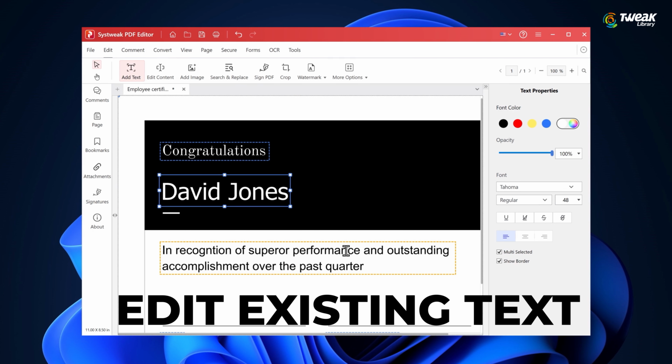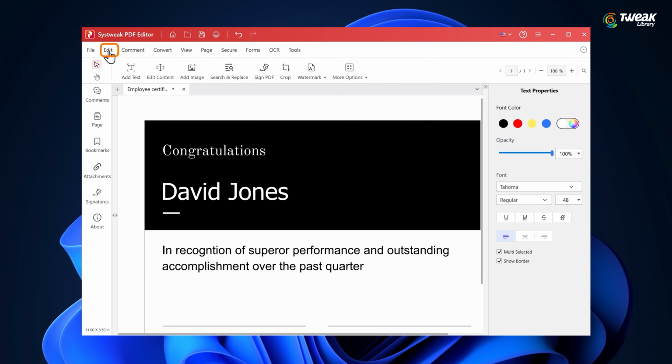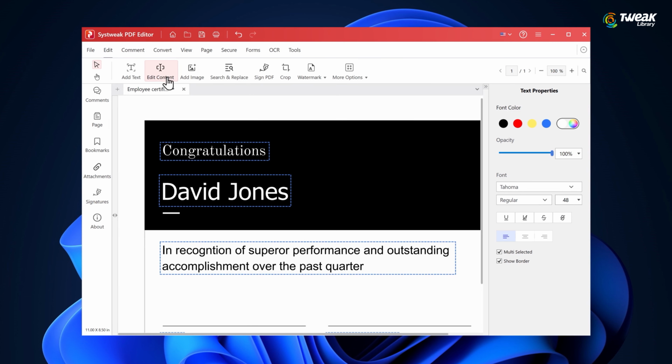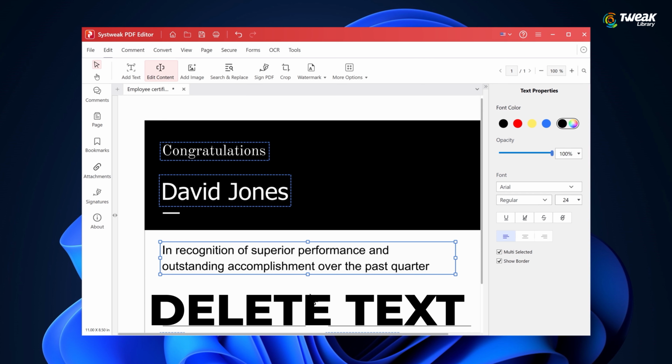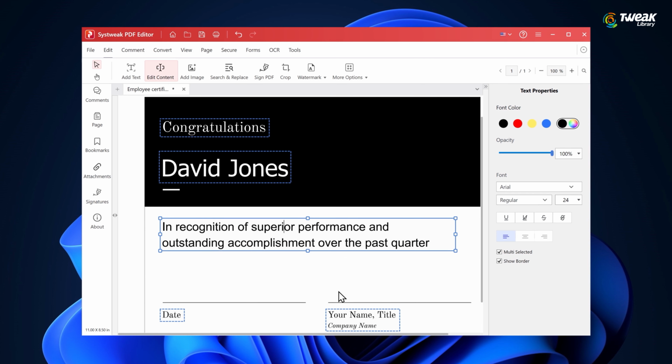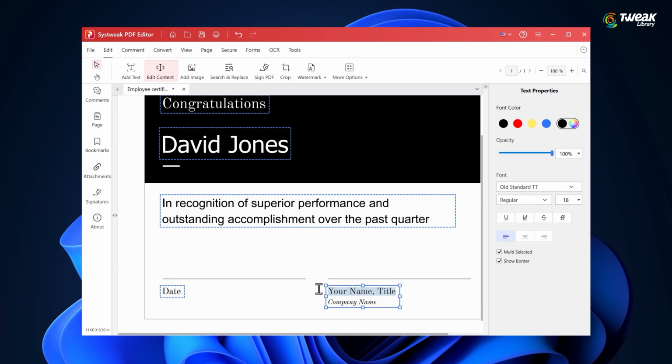Now let us look at how to edit existing text in the PDF. Click on Edit and then choose Edit Content. This will display text boxes around all the editable text in the document. Click on any text you want to change and simply type to update it. If you want to delete the text, the steps are very simple. Select the text and press backspace on your keyboard.